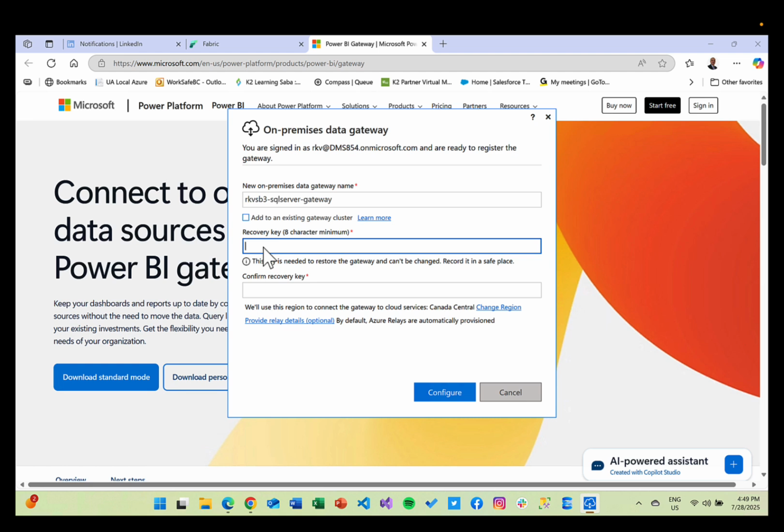The next thing is you just need to specify a recovery key, kind of a password, which would be used to restore the gateway if you forgot something. So I'll just supply one of the keys, and I'll just need to confirm that. And once I confirm it, I'll just try to configure it. So once it sets up all the parameters, then it would let us know whether the gateway has been configured or not.